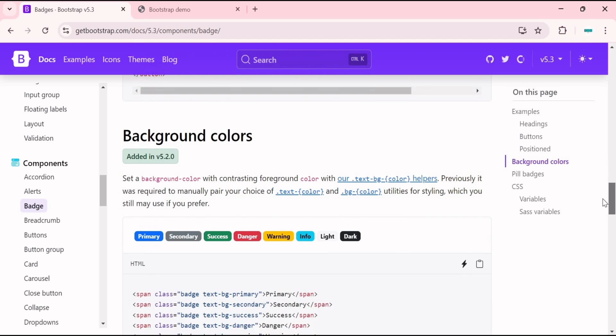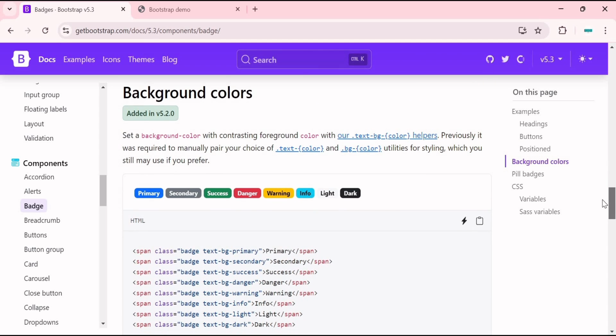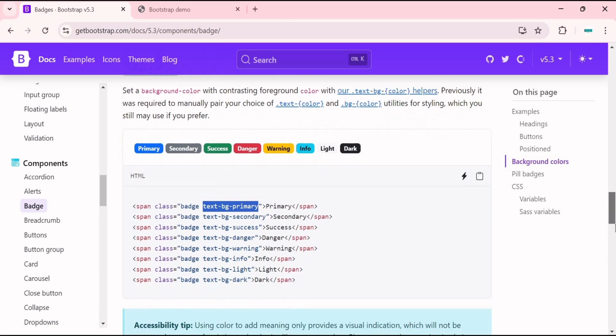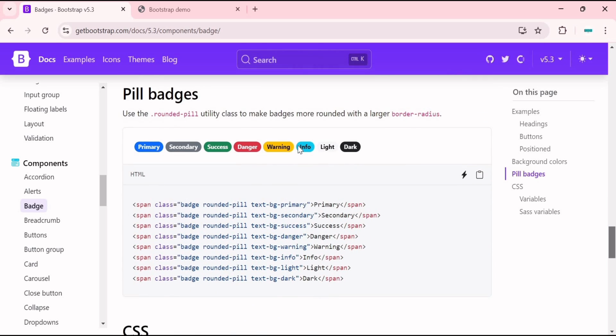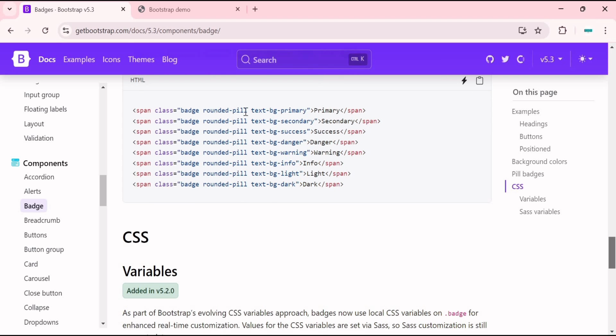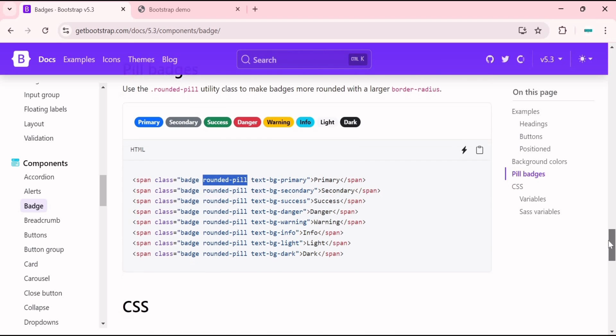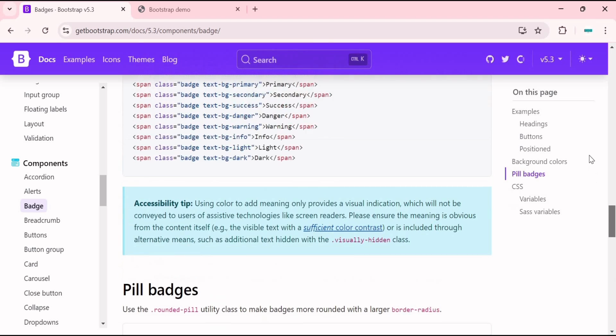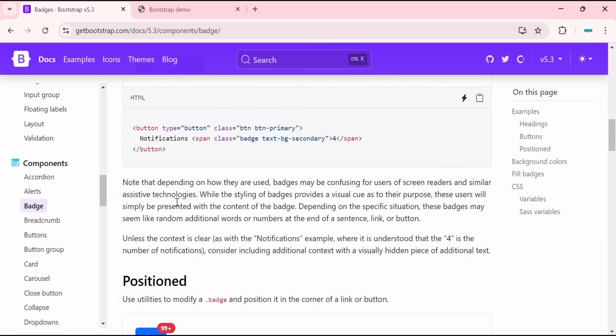Next we will see background color. Here you can apply the background color like text-bg-primary, secondary, success, danger, warning, info, light and dark. Okay, pill badges. So use the rounded-pill utility class to make badges more rounded with a larger border radius. So we have already seen rounded-pill means it will give more border radius. It will look like a semicircle on both sides, left and right. Okay, so this is how we can use badges in our project.